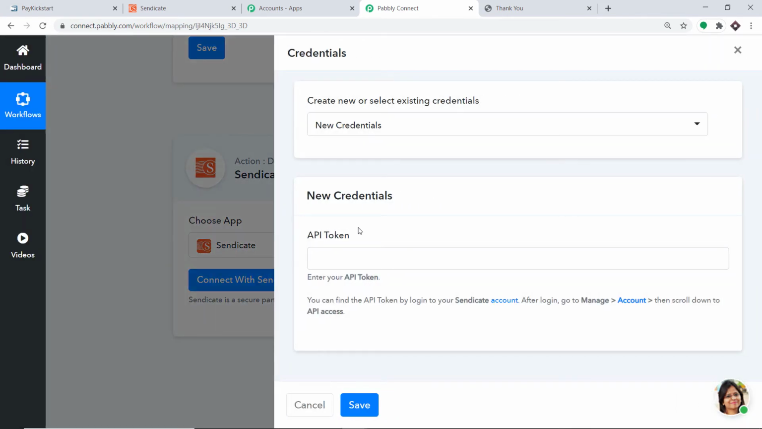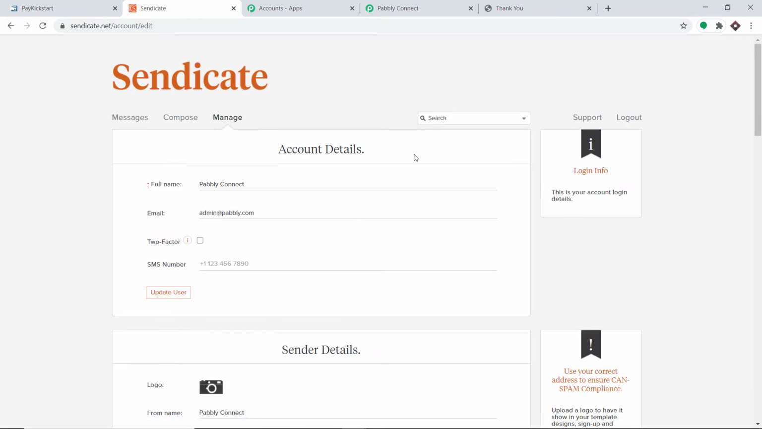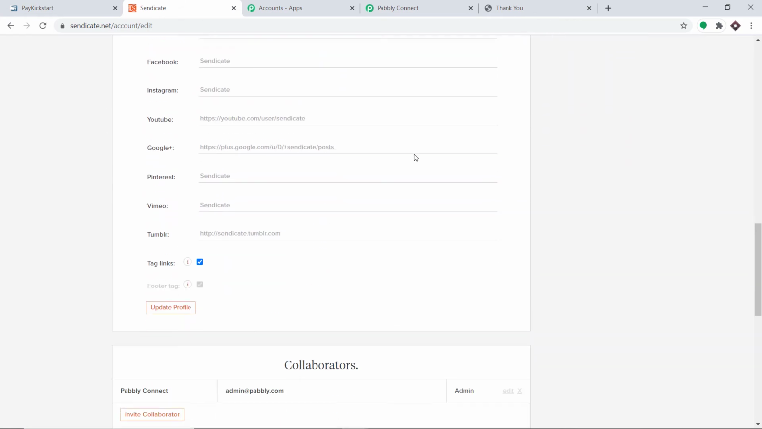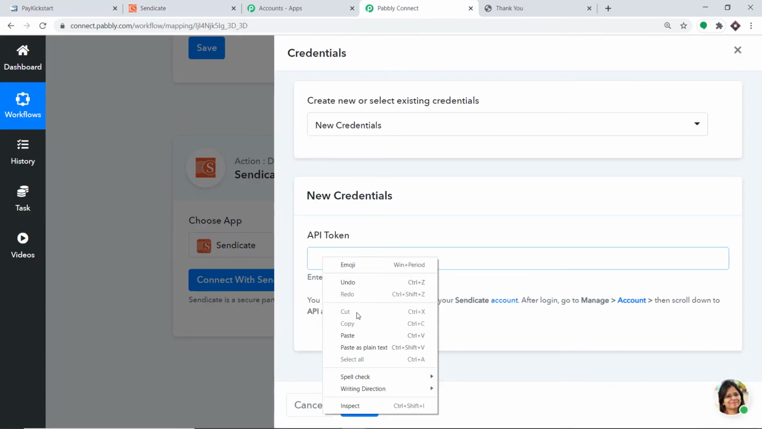Okay, so now in the new credentials, we have a blank to fill called the API token. To get the API token, let's go to Syndicate. So this is my Syndicate account, okay, and let's go to this part called manage. Then go to account, click this, and scroll down. Okay, so this is the API token you want. Copy this and simply paste it here.